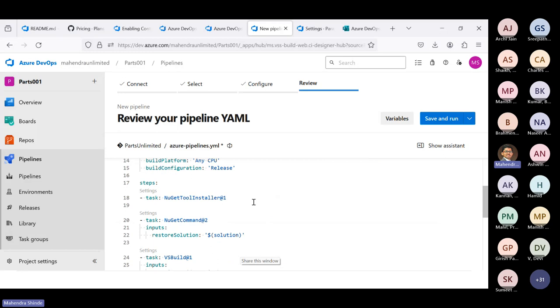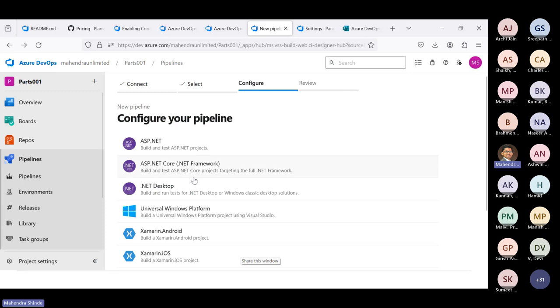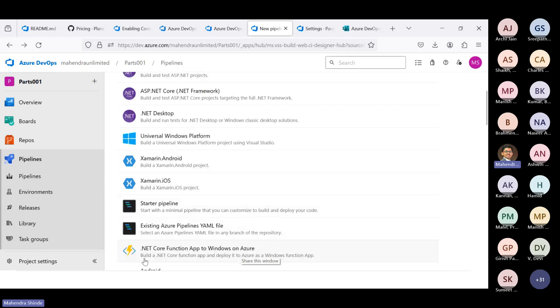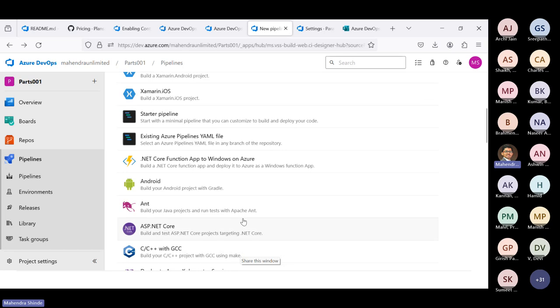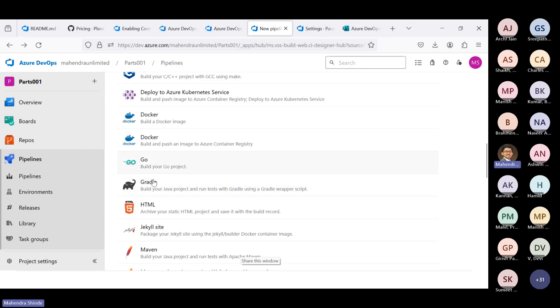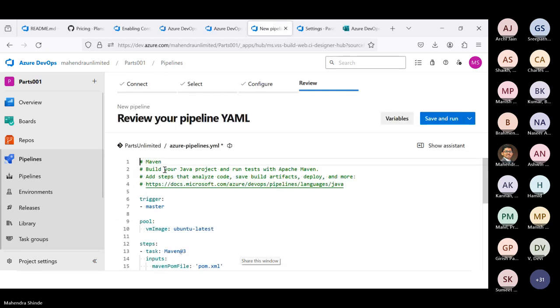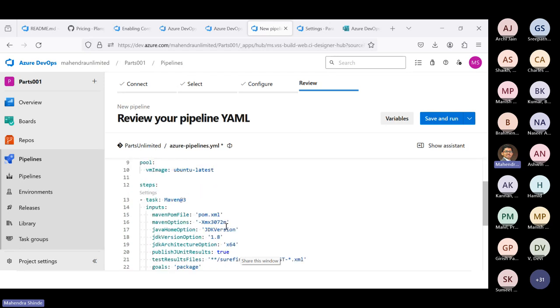Can you see the generated pipeline? And by the way, it's not just for this. There are many other template types also available. For example, if you know that the application you are building is not ASP.NET but something else like a Gradle project, Golang project, Maven project, Node.js project, can you see there are different pipelines for different environments? Obviously, if I use the Maven pipeline, this is not going to work because there is no Java project in the current repository, so this is going to fail. But there are ready-made templates available.